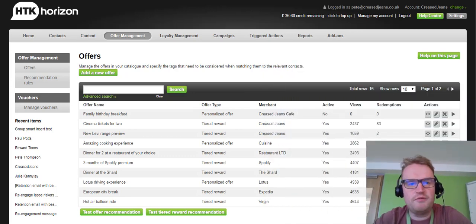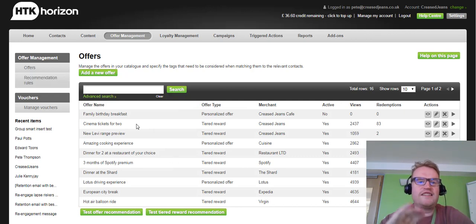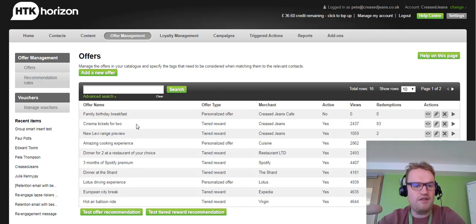So we're in the product, on the offer management page, and this is where you manage everything about your offers. Just quickly, on the left you've got the main menu. Offers is where I am now, where you can edit, add new, delete, and change the targeting of your offers. You've also got recommendation rules, which is our tagging capability. This is where you take tags and define rules against them, and this is what Horizon uses to recommend different offers to different customers.